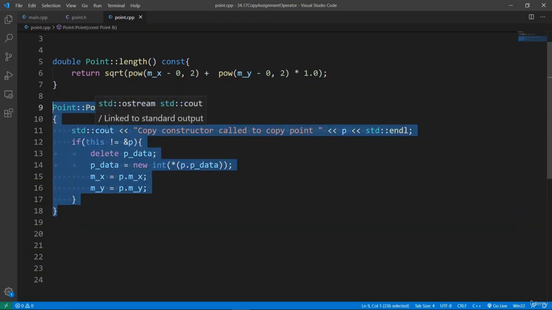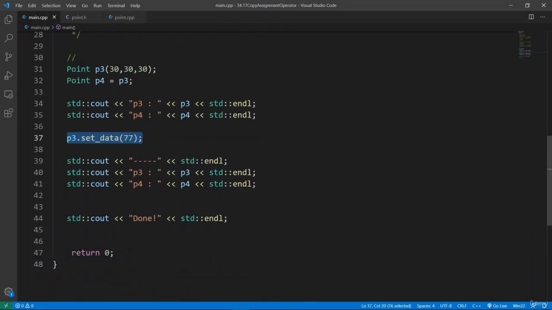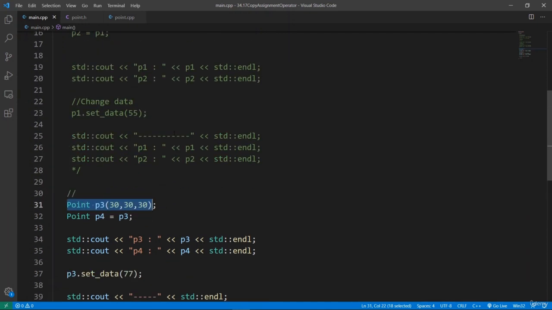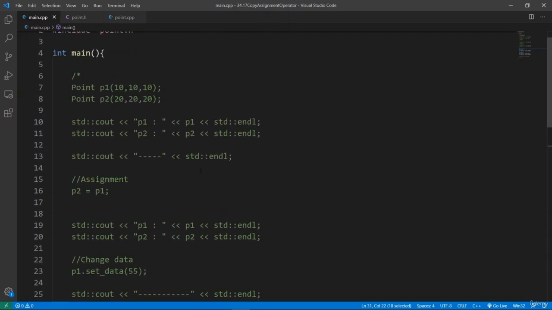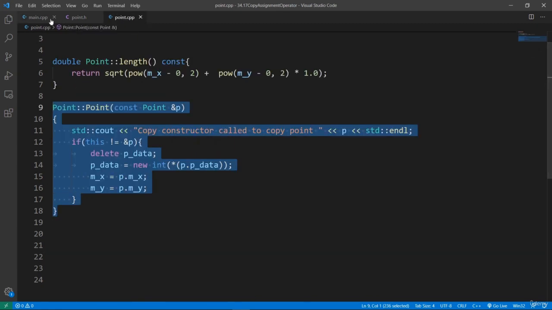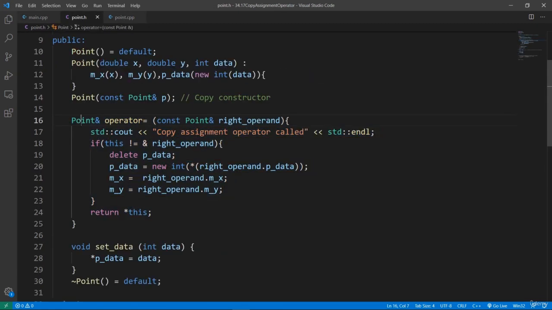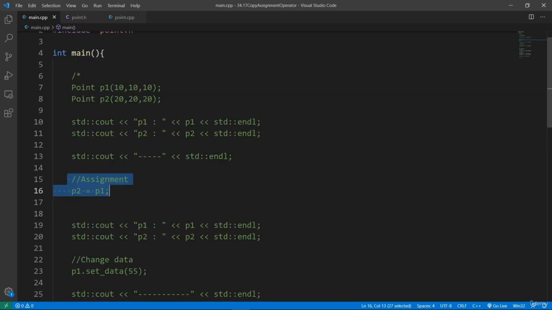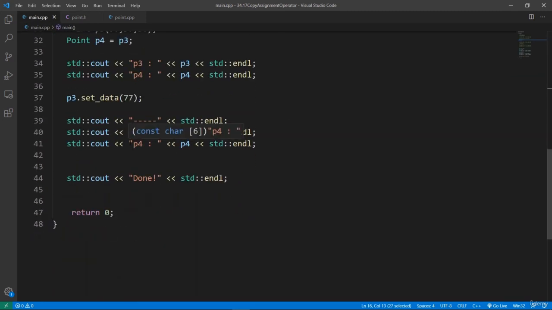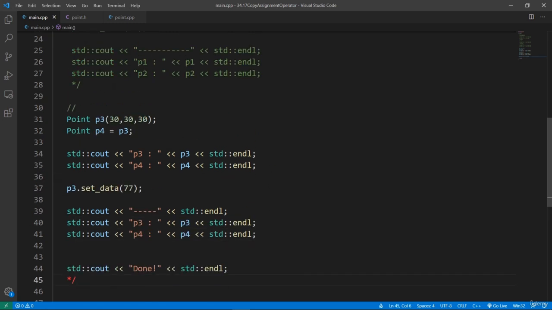The copy constructor is going to be called when you construct a new object like we do right here. And the copy assignment operator is going to be called when you do an assignment among objects that have been already set up like we do here. And because we are returning a reference in our copy assignment operator, we can also do chained assignments. Let's show you this before we wrap up, because I don't think I showed you that.